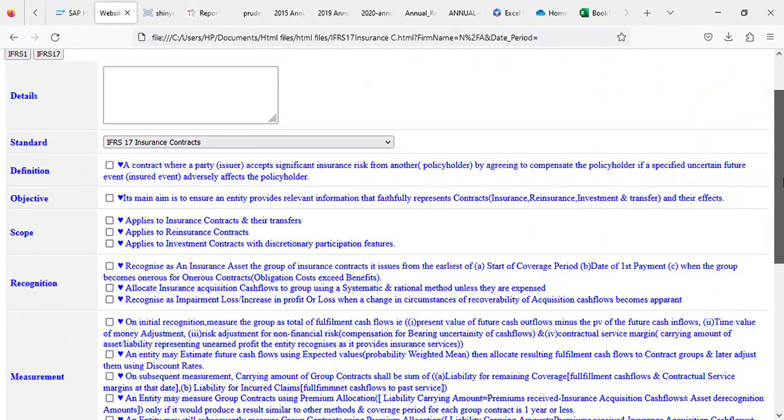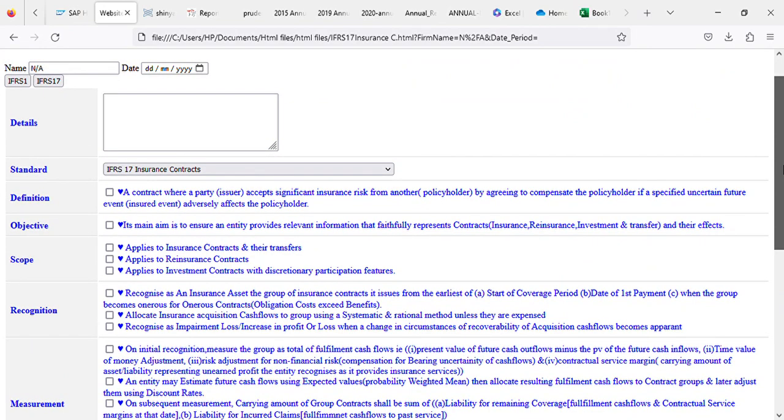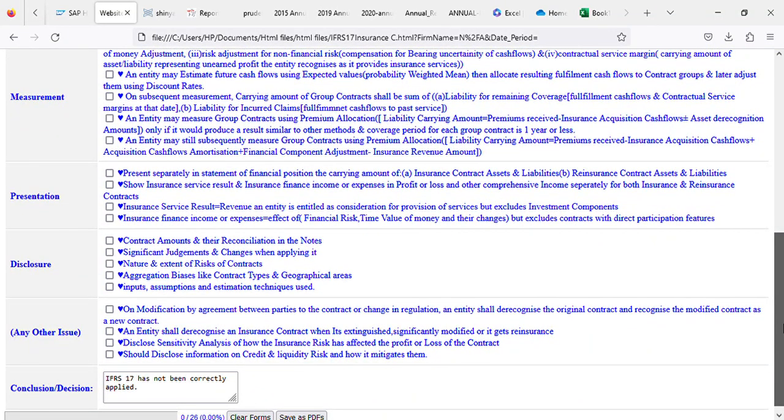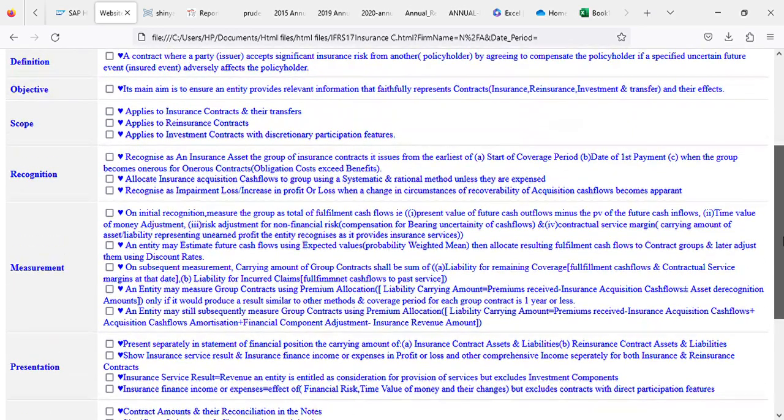So this tool is made up of mainly two sections. We have the section for the active part and the section for the dormant part. The dormant part is just what shows the details, the standards, the definition, the objectives, the scope, the recognition, measurement, presentation, disclosure, any other information, conclusion. That's the dormant part, which is the information which is contained in any IFRS standard that you come across.